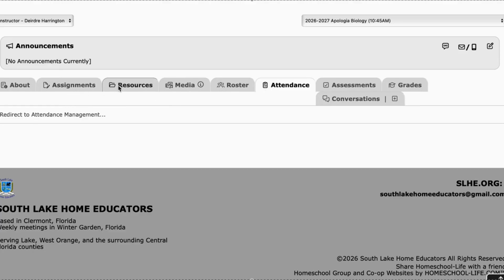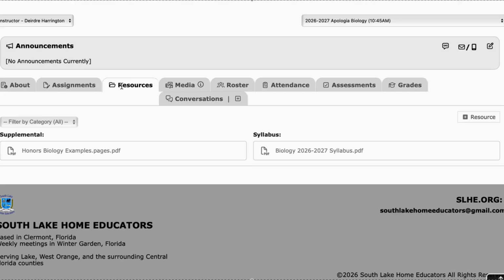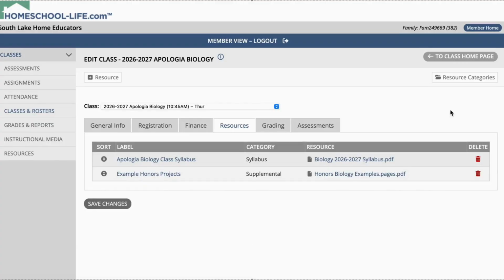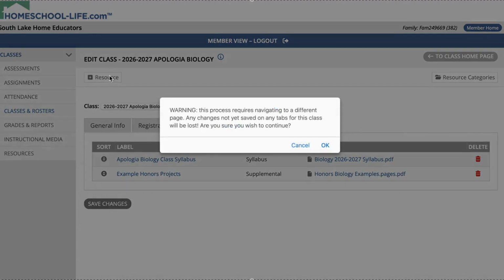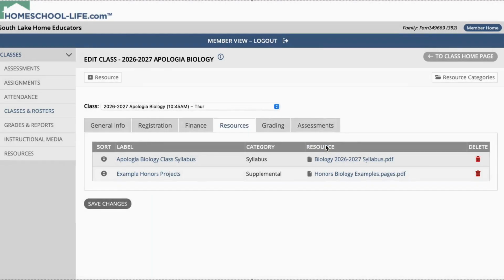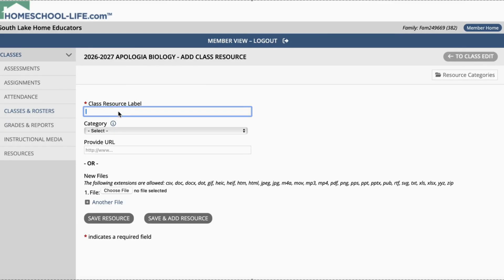Now, if I wanted to add resources to my class page, such as my syllabus, I'm going to click on the Resources tab. You can see I have syllabi up here already, but if I wanted to add another resource, I would click the plus sign. I'm going to click Add Resource here. I'm going to hit OK. And then I'm going to label it. So if I were posting another syllabus, I might say, biology class syllabus.